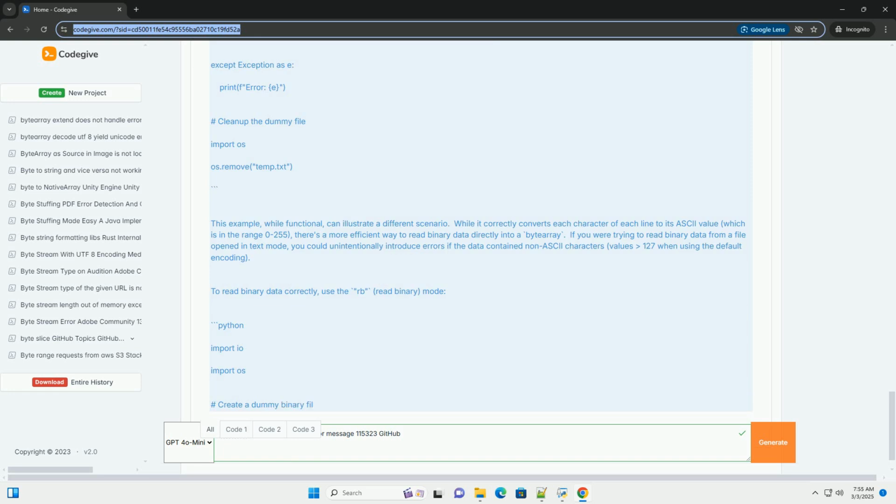3. Read binary data correctly, file handling. Use rb mode: when reading binary data from files, always open the file in rb mode. This ensures that the data is read as raw bytes. f.read(): use f.read() to read the entire file content as a bytes object. This bytes object can then be directly used with bytearray.extend.